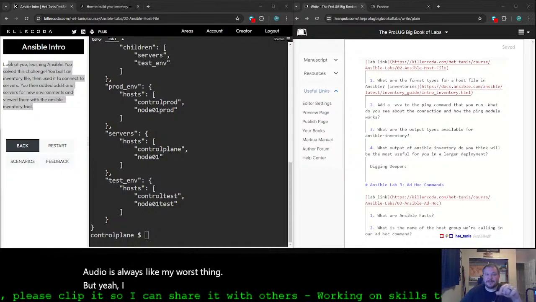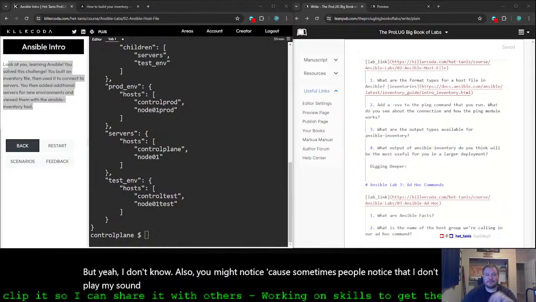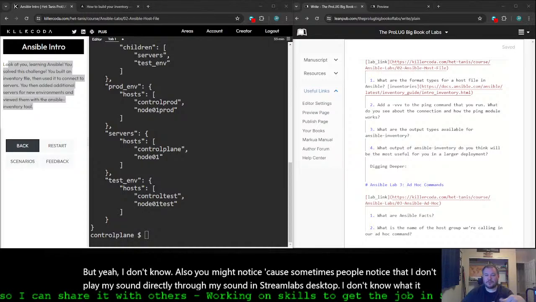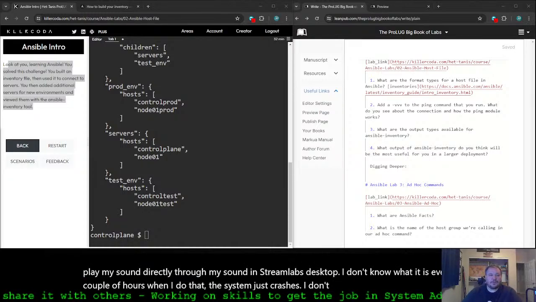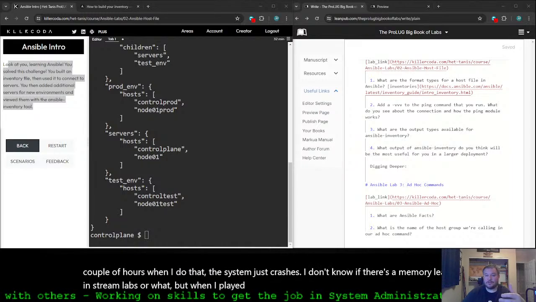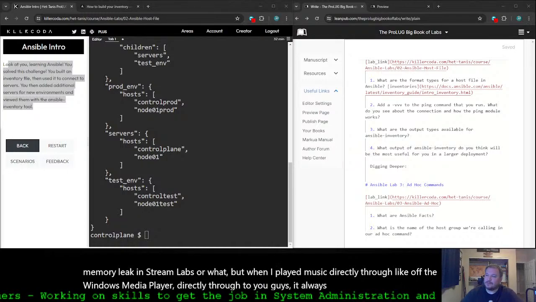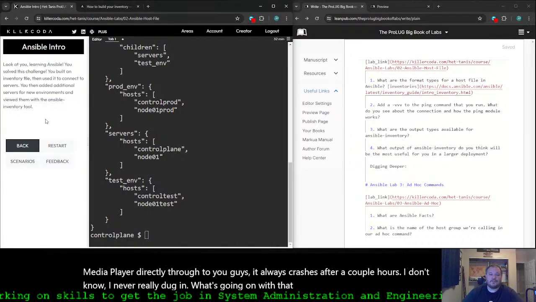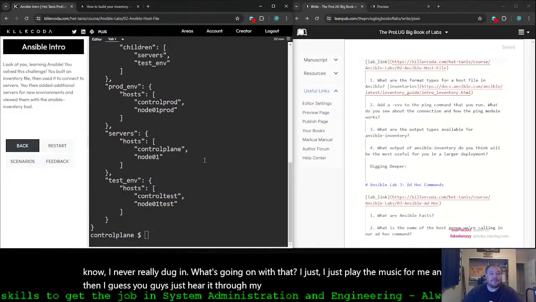Also, you might notice, because sometimes people notice, that I don't play my sound directly through Streamlabs Desktop. Every couple of hours when I do that, the system just crashes. I don't know if there's a memory leak in Streamlabs or what, but when I play music directly off Windows Media Player through to you guys, it always crashes after a couple hours. I never really dug into what's going on with that. I just play the music for me, and then you guys just hear it through my speaker, which is better. Okay, I'm glad you guys can hear me.